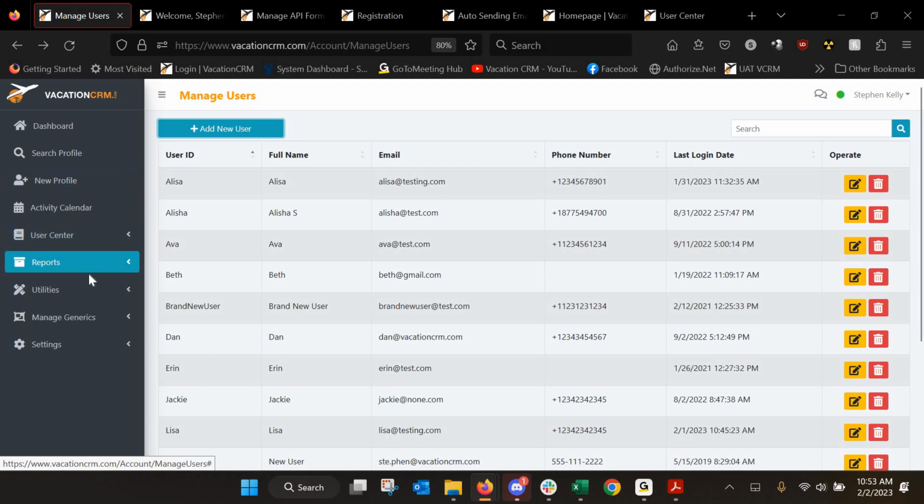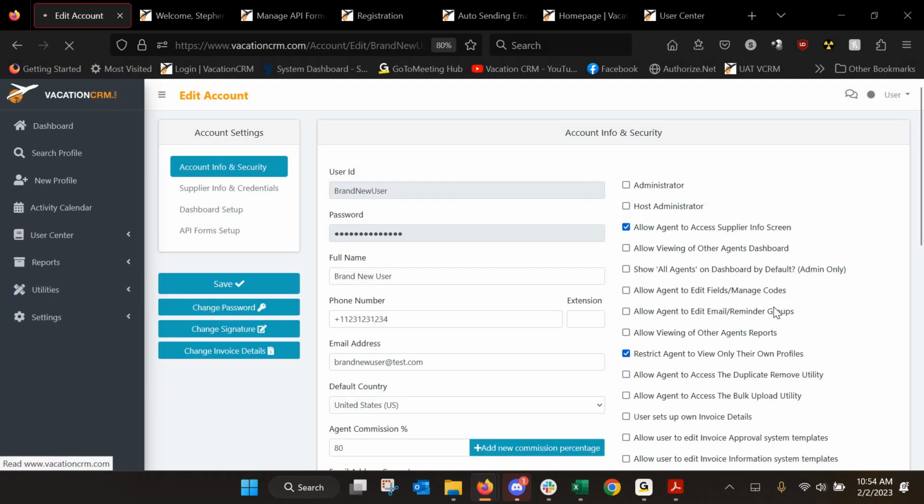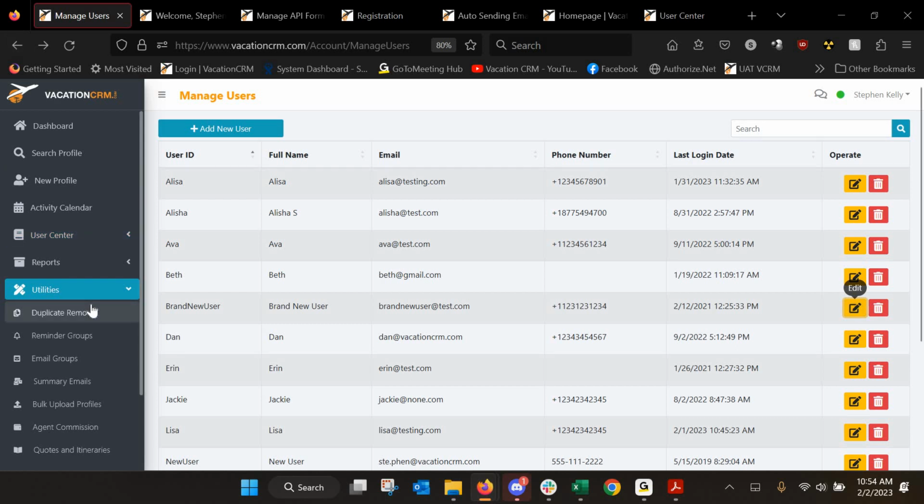Now the next thing you may do is you may have a spreadsheet of client profile data that you want to upload from your own spreadsheet that you've been keeping track of, or another CRM, or something like that. So that is under utilities and bulk upload profiles. Now if you don't have this as an option, look in your user settings, and there is a checkbox for that right here. So you can give that access to non-admins or yourself if you don't have that as an option. So make sure you check that.